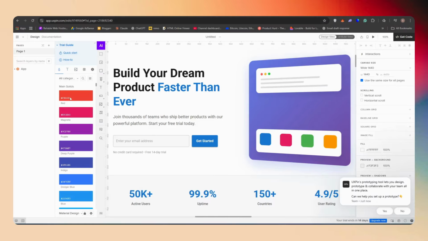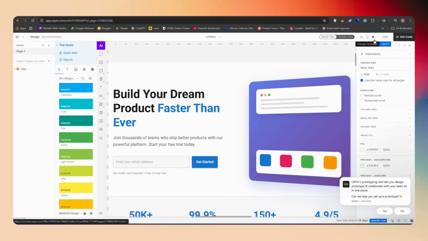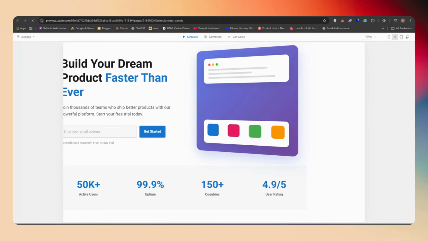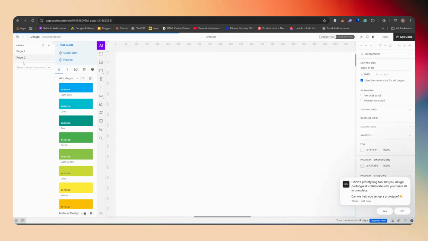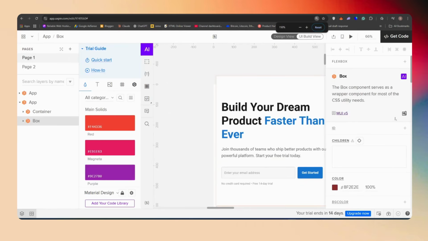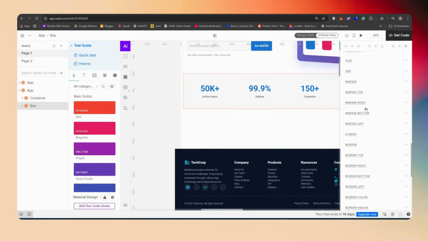For example, if you want to change the color theme, you can select from here. If you want to see how everything works, you can click the preview button and you can see the design live. You can also share this preview with your team. On the right side, you will find all the customization options. Things like height, width, spacing, button size, and layout adjustments. You can fine tune every component directly from here.